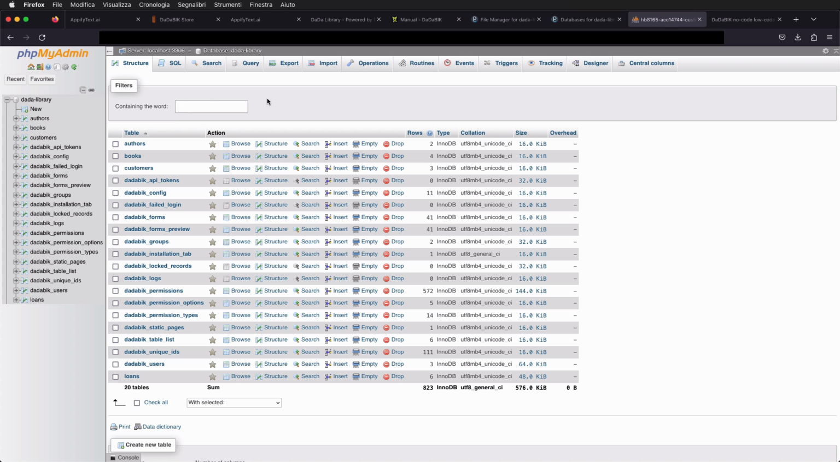In fact, as you can see, we have now the autos table, the books table, the customers table, the loans table, and all these DaDaBIK tables have been overwritten with our configuration, the one we did in AppifyText. So here there is the core of our application. So the whole application has been imported here.